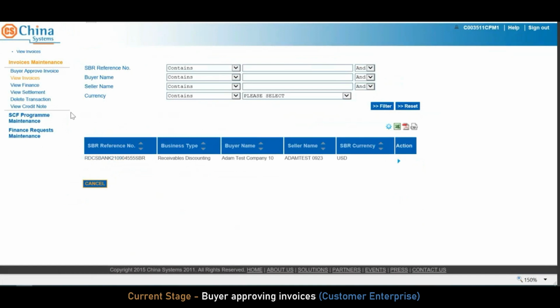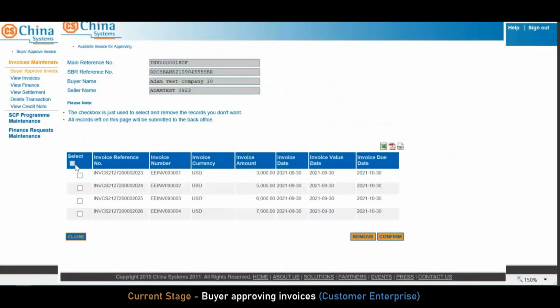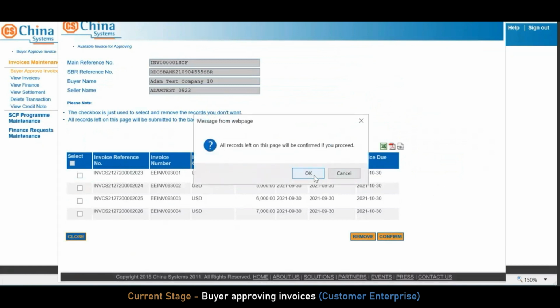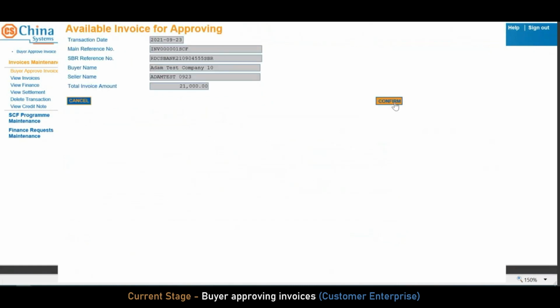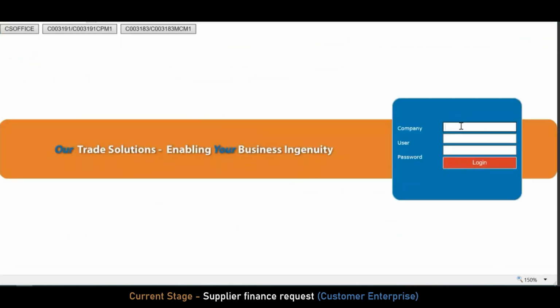And once we have viewed the invoices, we can also go and approve these invoices so that the supplier can request for financing on these invoices. So here are the invoice details that we uploaded and that are now waiting approval. We can select all and then select confirm. Once we complete this, that means that the invoices can then be requested by the supplier for financing.